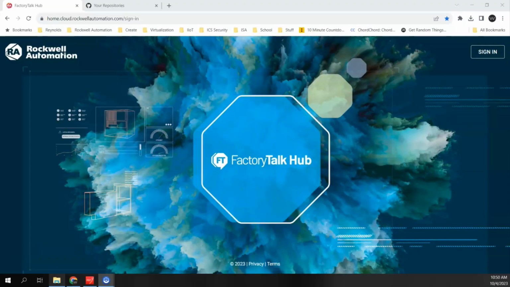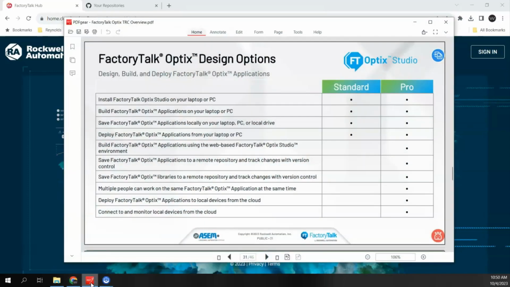In this video, I want to show the two versions of FactoryTalk Optix Studio that we have available to us. One is a desktop version, and the other is a cloud-based version. But before I do that, I need to talk about what the FactoryTalk Optix design options are. There's two options available to us: the standard and the pro.